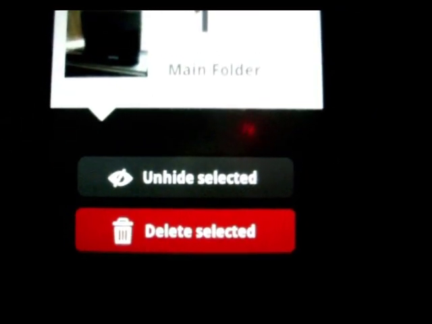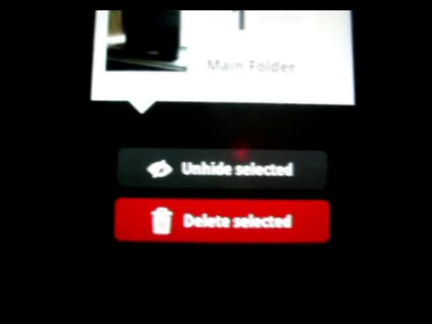And you can also basically unhide it. Just click your little menu button and click this little box thing with an up arrow. And you can either delete it or you can unhide it, and it'll go back to your gallery where you got them from.